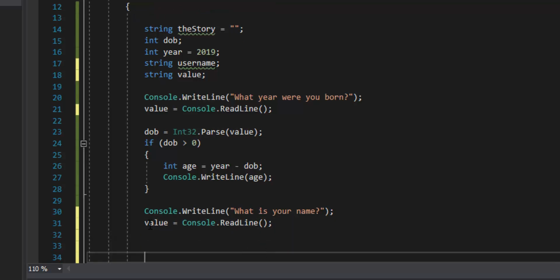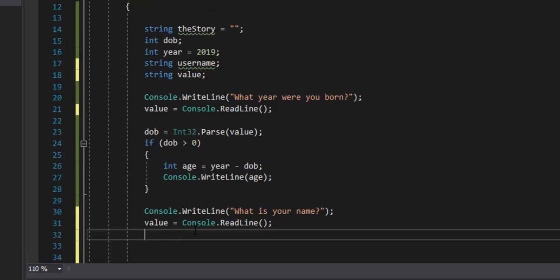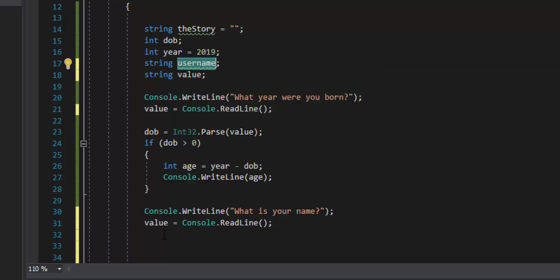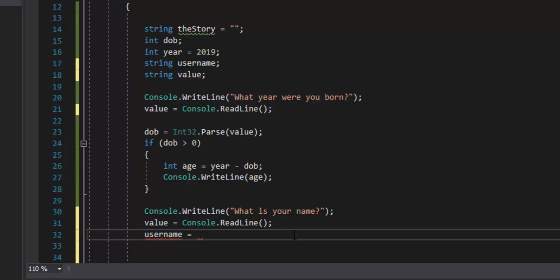So now I'm going to read this line. I'm going to take in this value. And whatever value they give me, I'm going to go ahead and put that into this username variable.